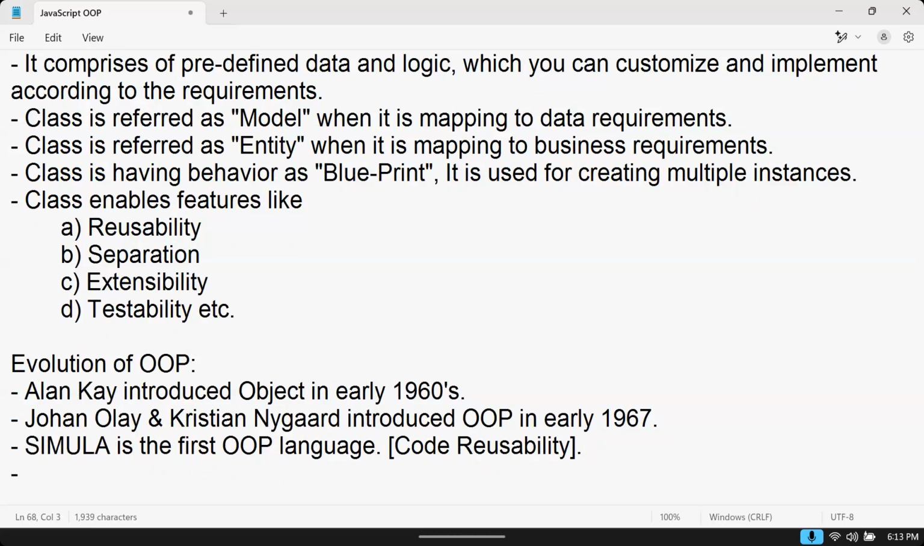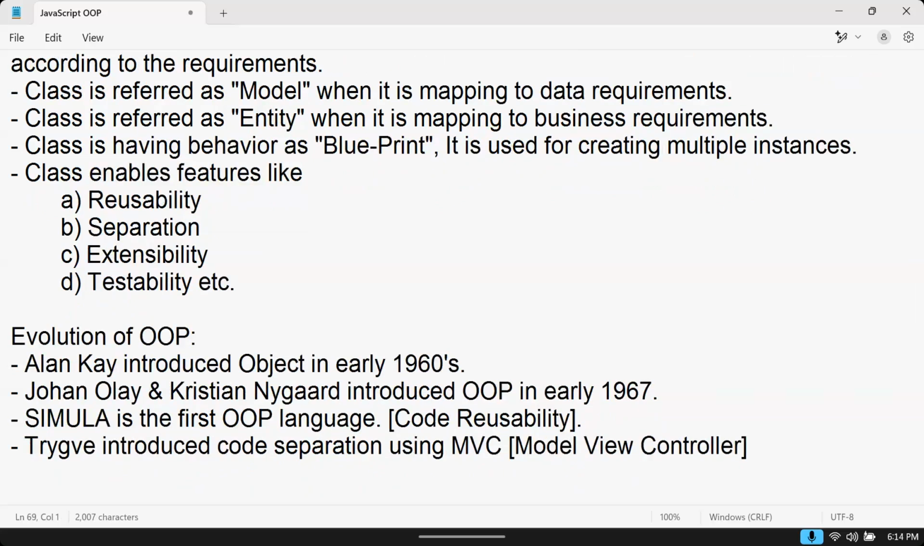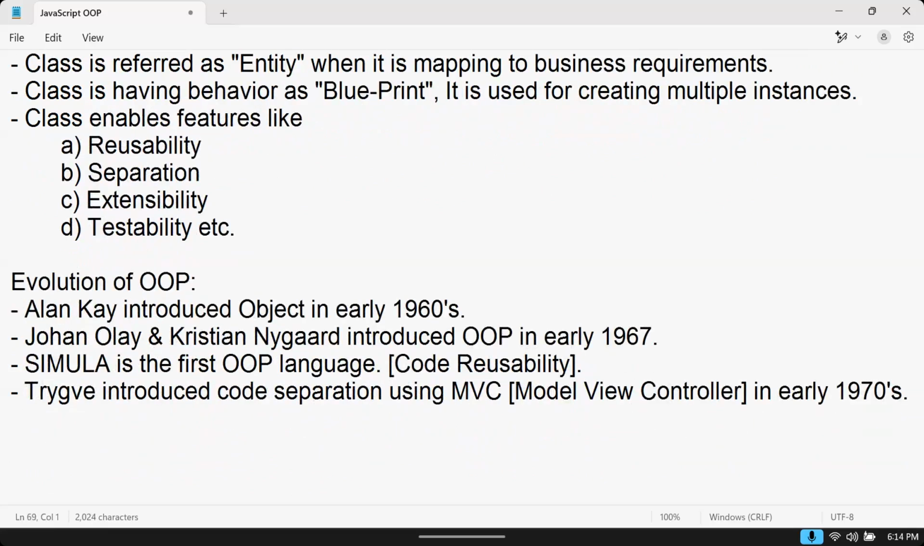After that, Trygve Reenskaug introduced code separation using MVC, model view controller, in the early 1970s. Code separation.